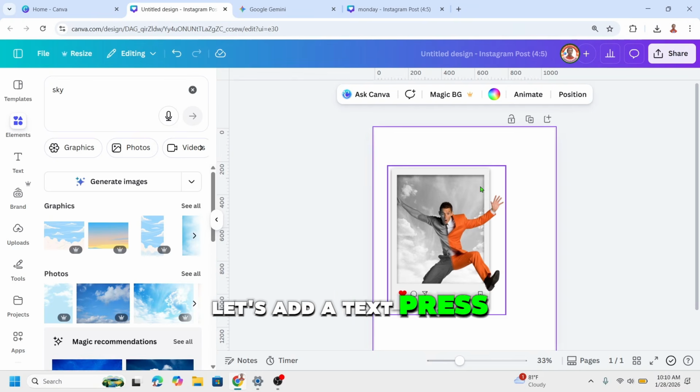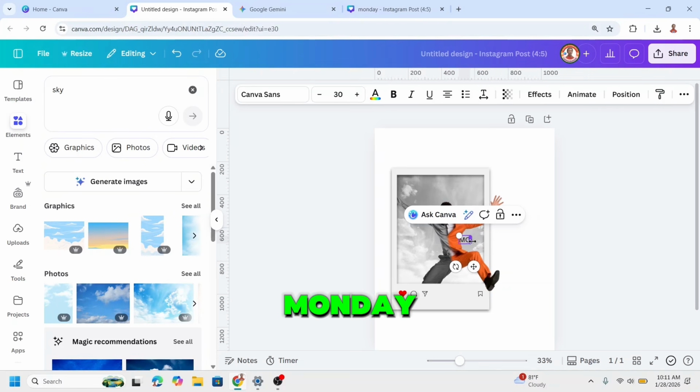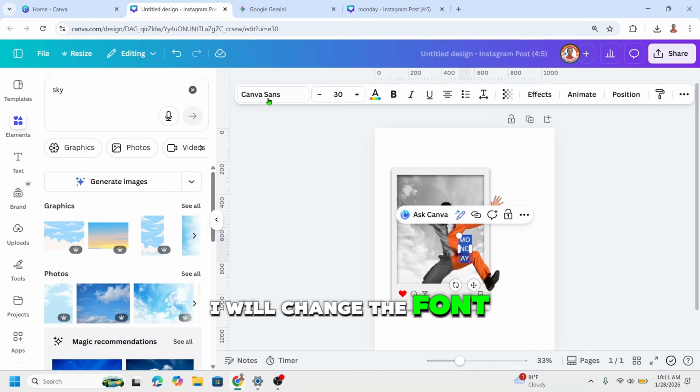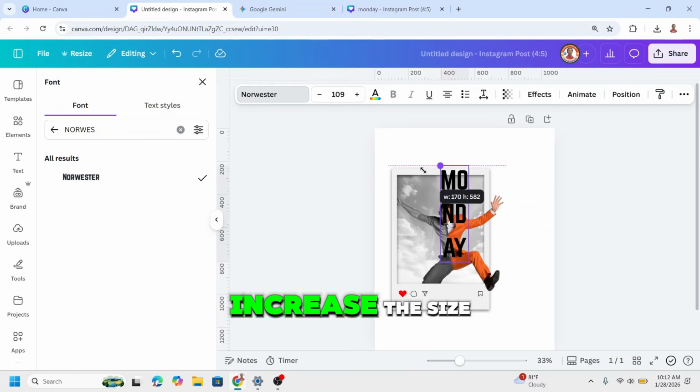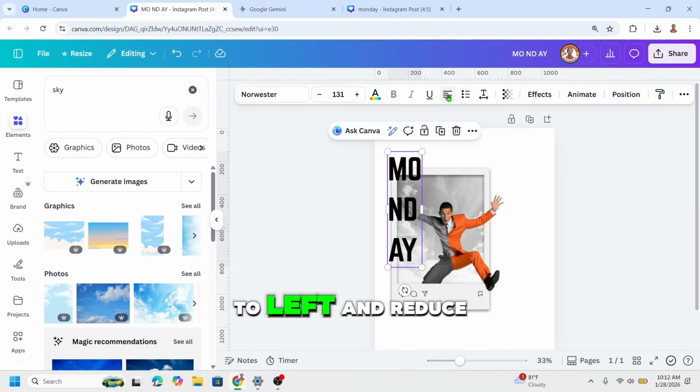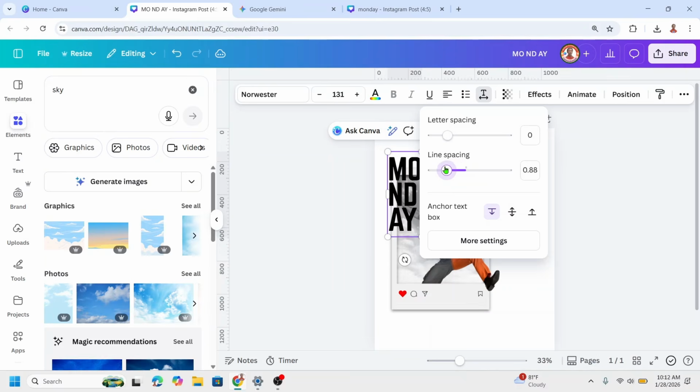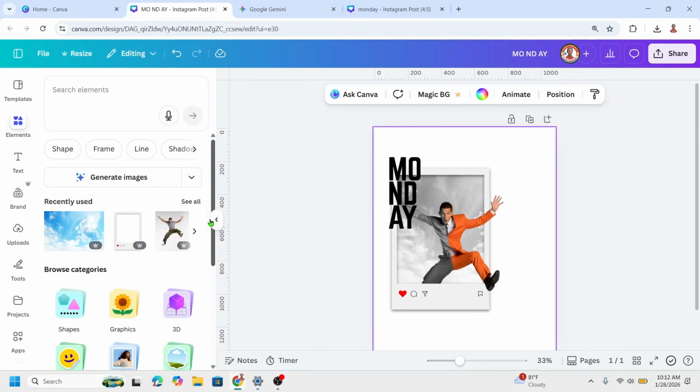Let's add a text. Press T on your keyboard. I will type here Monday. I will change the font to a tone font like Northwestern. Increase the size. I will set the alignment to left. Reduce the line spacing.